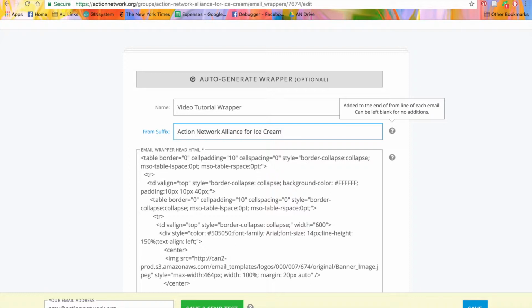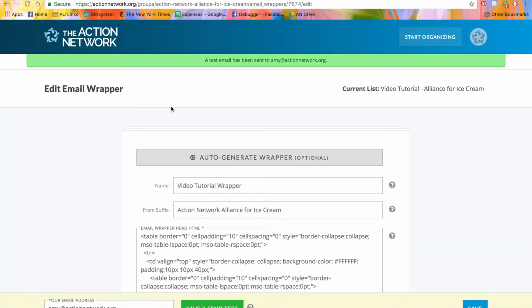Now, you should always test your email wrappers before using them, and you should test them on multiple email clients and platforms. We'll go ahead and save and send a test to me to see what it looks like in Gmail.